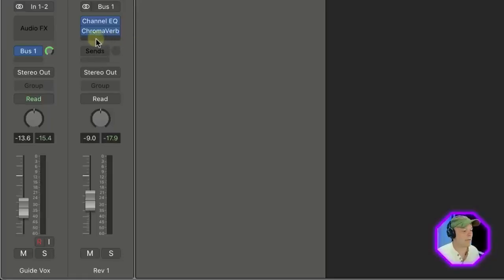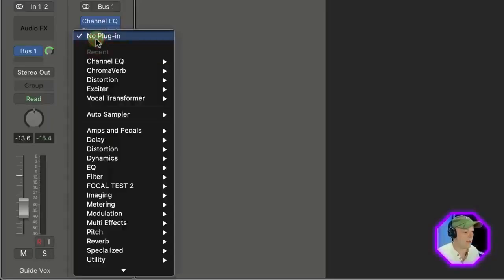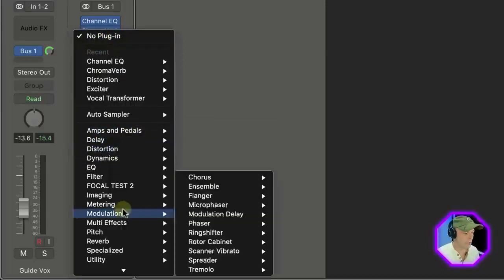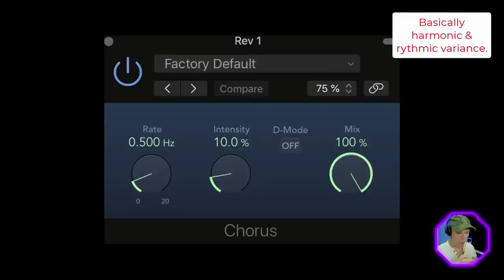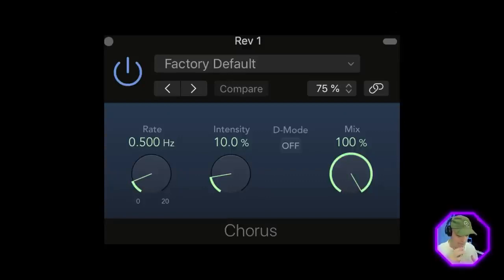Then what's a really great thing to do on reverb in general anyway is to add a chorus on it. So if we go to modulation and we just get a chorus, what that does is it kind of twists the reverb as it's reverbing, and it just gives it a bit more movement. So it's not so flat. It doesn't come back as a straight reverb, but it has a bit more texture to it. So let's have a listen.